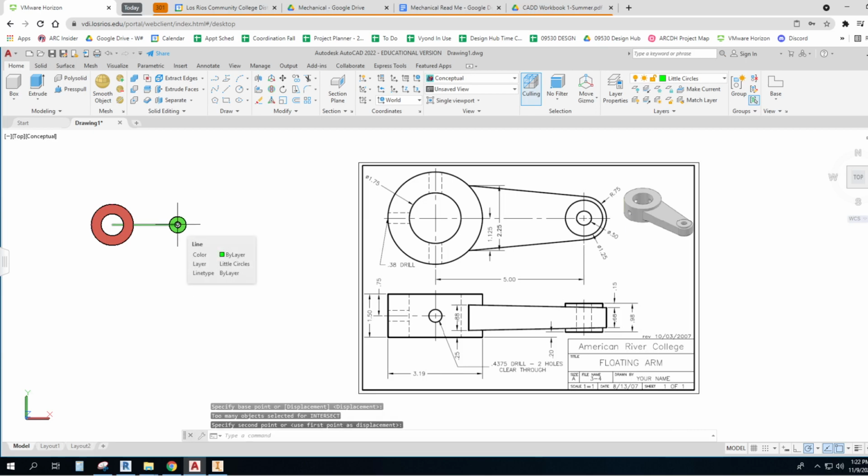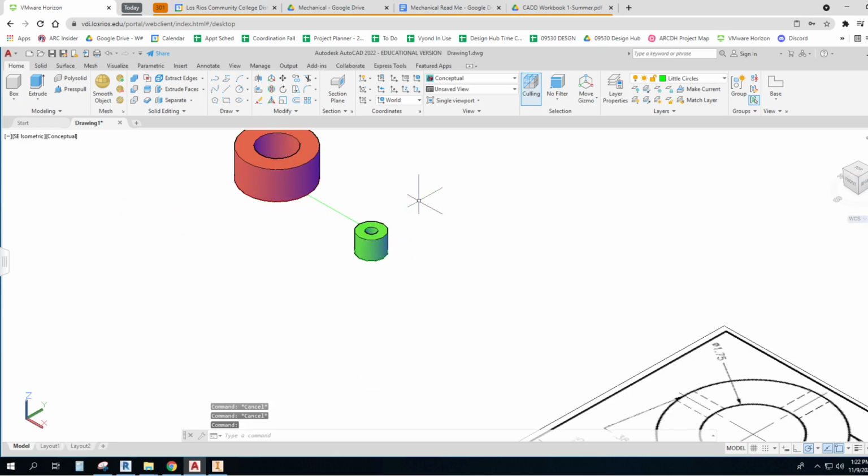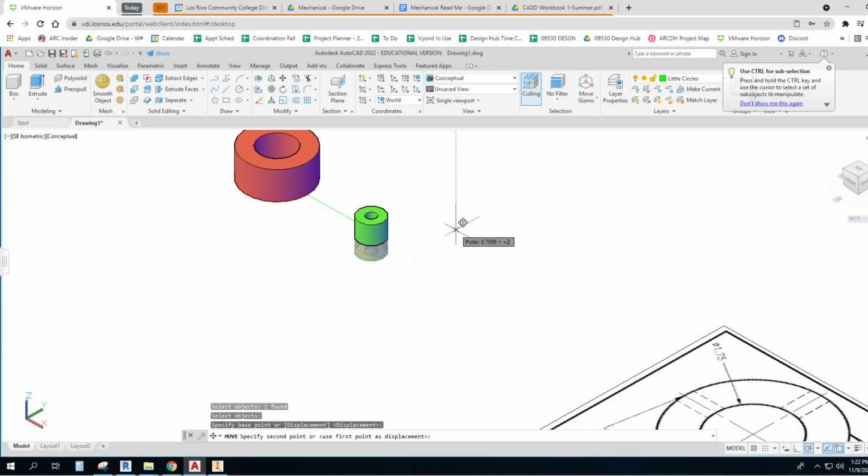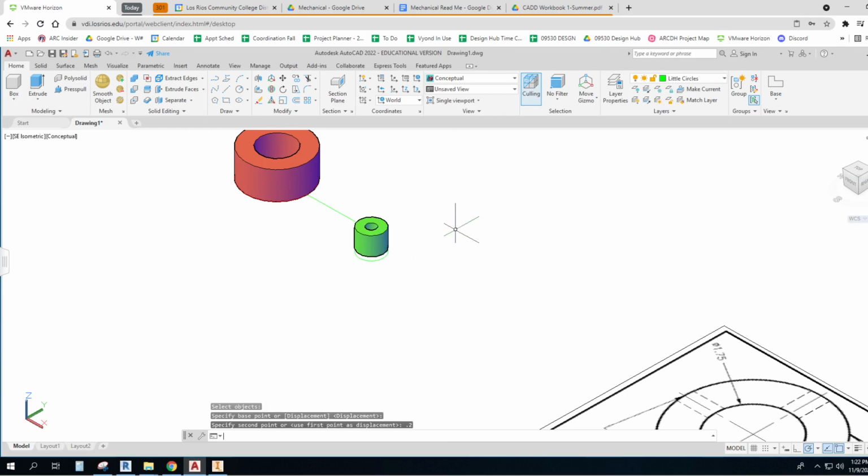But it also belongs 0.2 up. So let me get myself sideways, and I'll do the move command. Click, move up. And see how it says Z 0.2. So that's in the right place now.